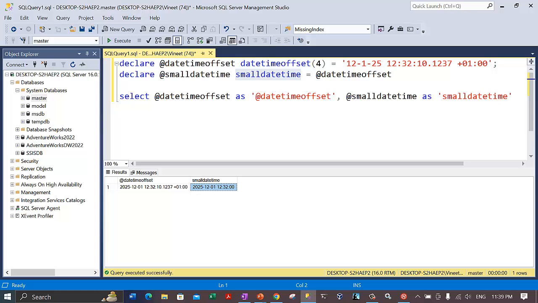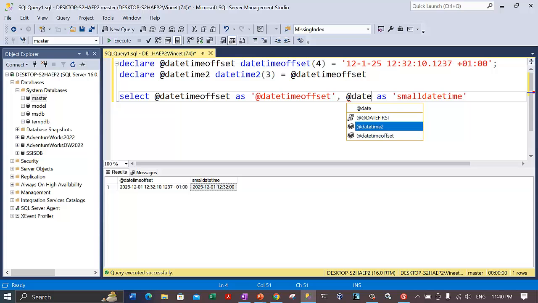Alright, so let's try to use another data type for conversion. This time let's take datetime2 with a precision of 3. So this is another type, the datetime2 type, and let's take it as datetime2 with a precision of 3 digits. All right, and let's try to print that. So let's try to print the datetime2 variable.